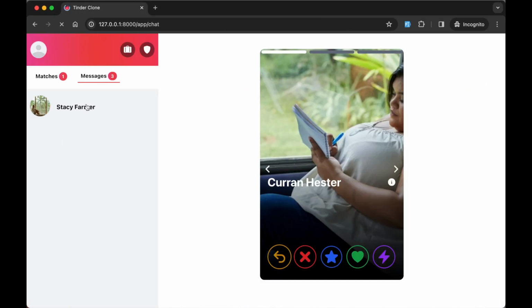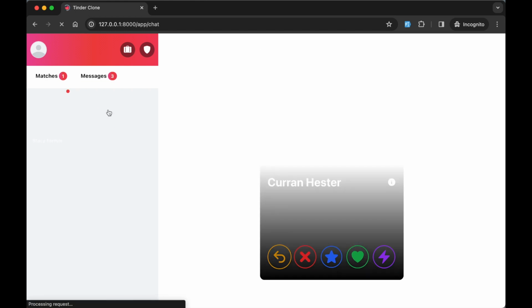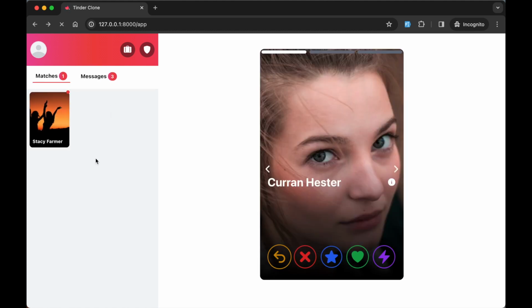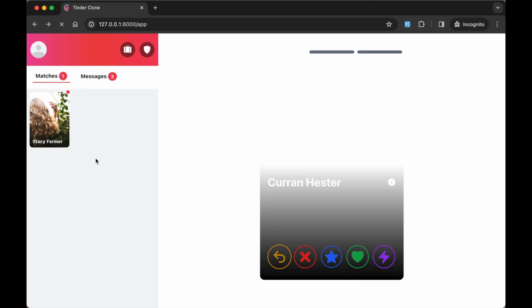Alright, awesome. Now you can see here the user is Stacy. If I go to the matches, here the match is also Stacy. So we have a match and a conversation with this user. Now there's no last message here because I've not yet created the last message. Alright, awesome. Now if I refresh, if you go back to the home, yes, it's still going to show up here. So if we refresh, that's awesome.